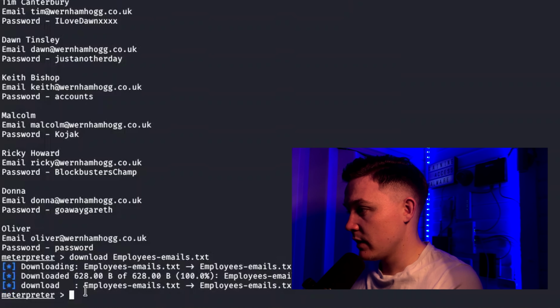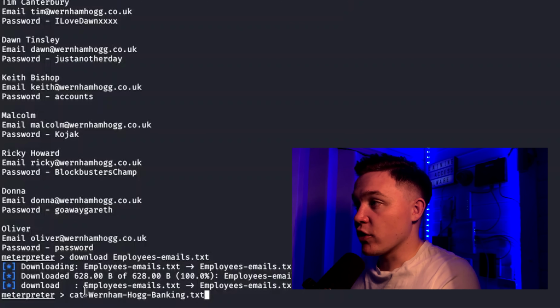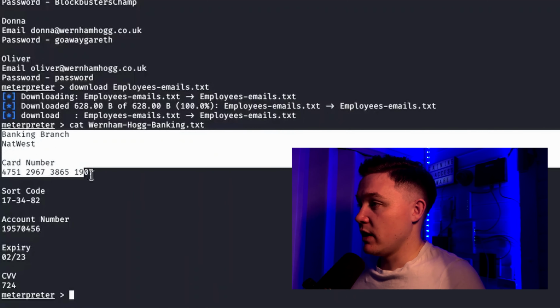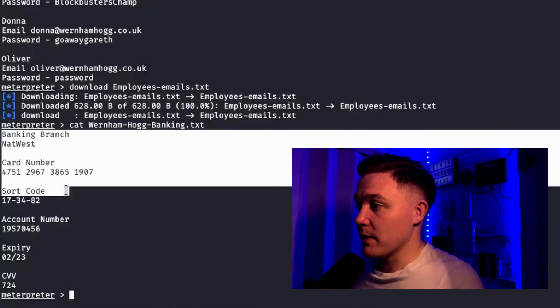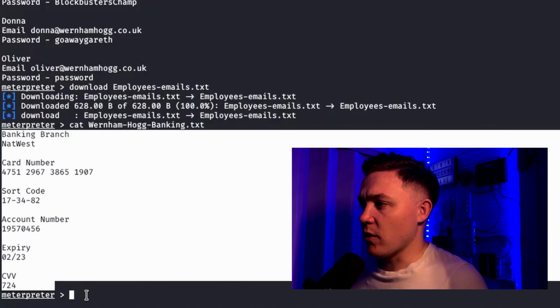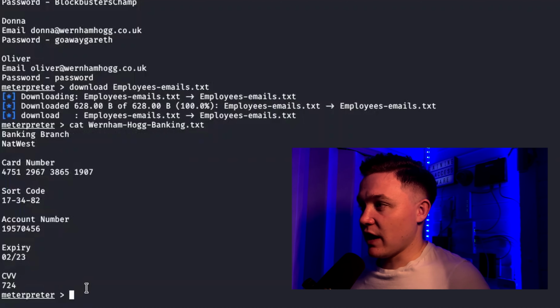I now do cat Wornamhog banking.txt. There's now a document here which has got banking details for Wornamhog. So it's got their card number, the sort code, account number, the expiry date on the card, the CVV. This is quite crucial information, so I could use these details to phone the bank, pretend to be from Wornamhog's accounts, and transfer money to my own account.